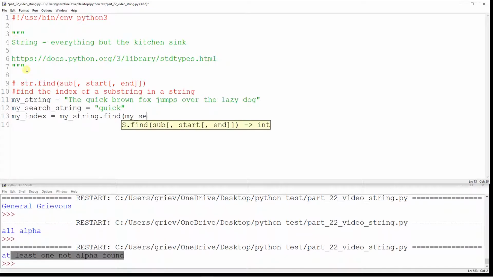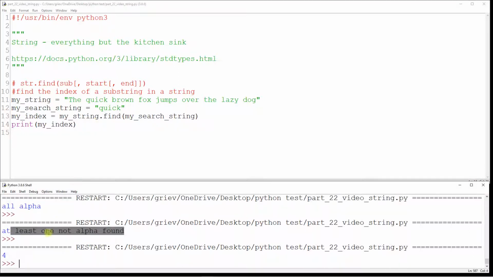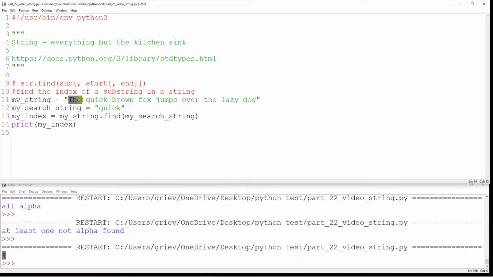And all it does is find the index of a substring in a string. So in this case here, the string is this text, and I'm going to look for this string. This function right here will search for the index of this substring. So let's run this code. It found an index 4. That's because this is index 0, 1, 2, 3, 4. So index 4 is where this string starts within this string.